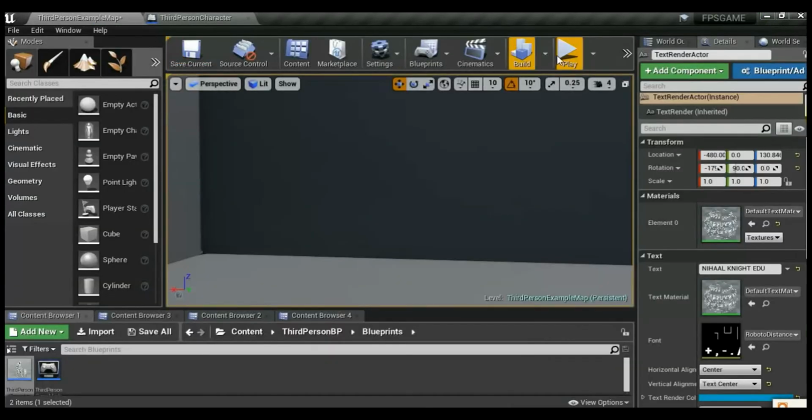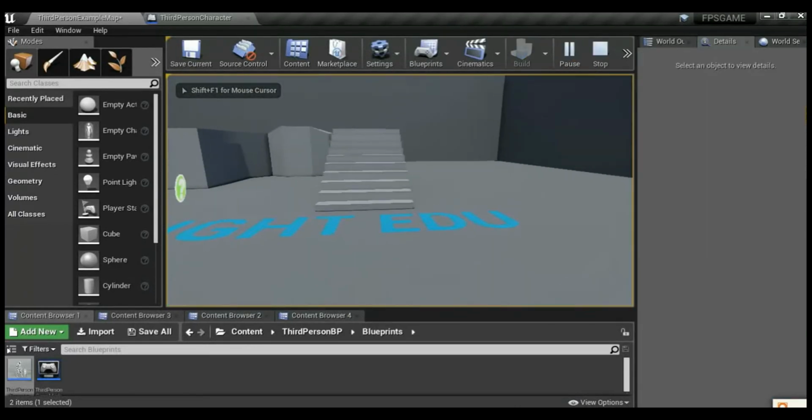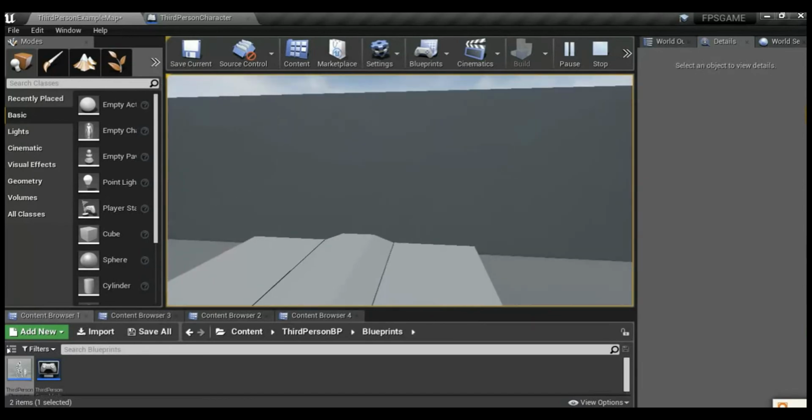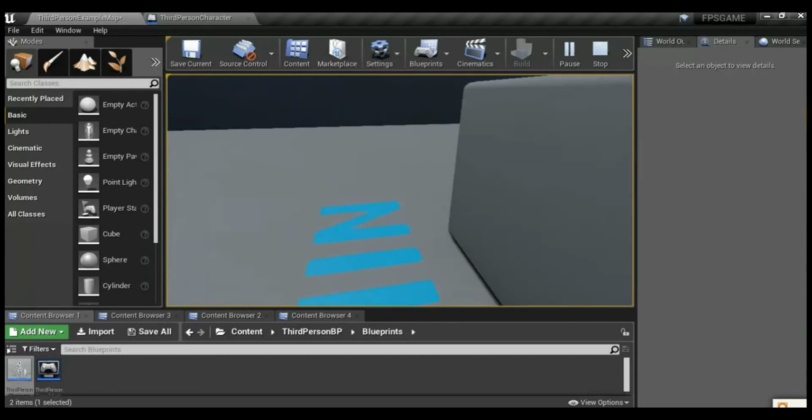If I go ahead and quickly play this, head over to this, I can move this around, and I can walk, I can jump, and I can do everything. It's literally awesome.